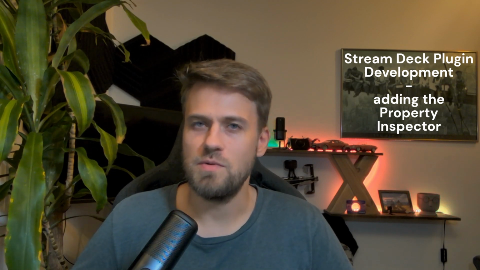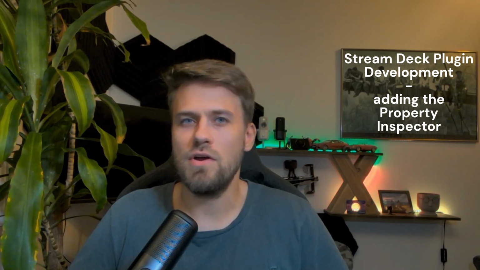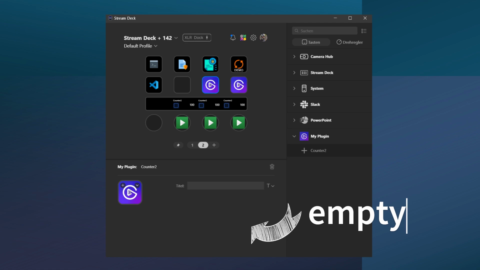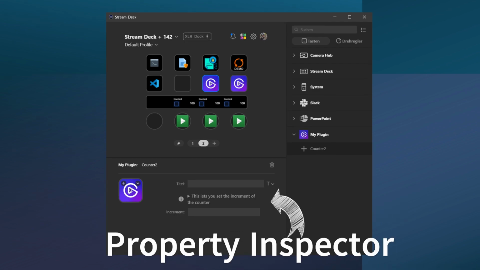Welcome to another round of Stream Deck plugin development. Today we are going from an action that we can't configure to something that we can actually configure, and I will take you on that journey step by step.